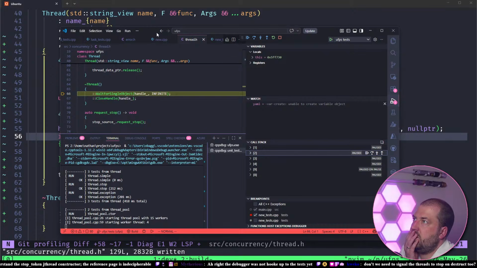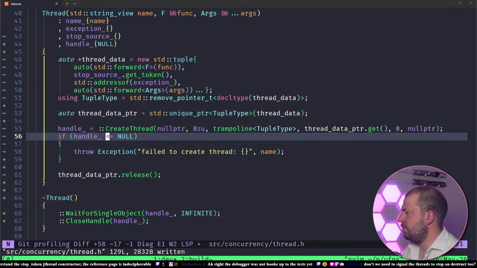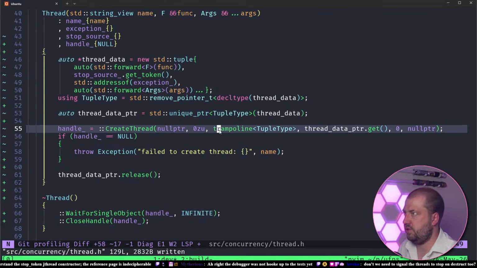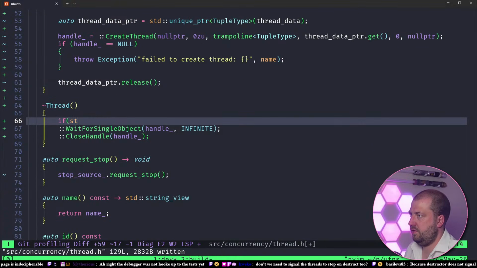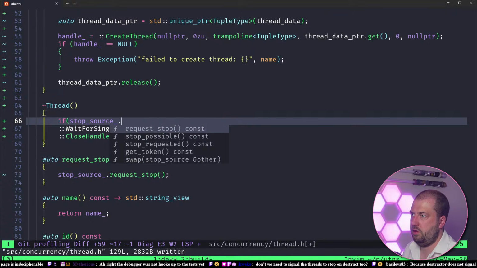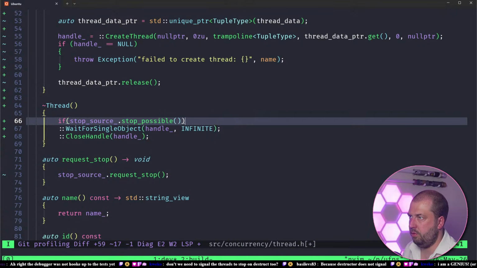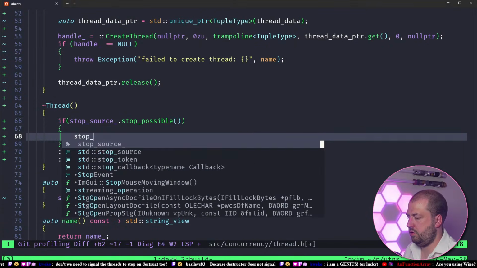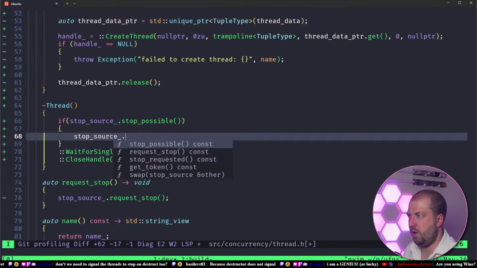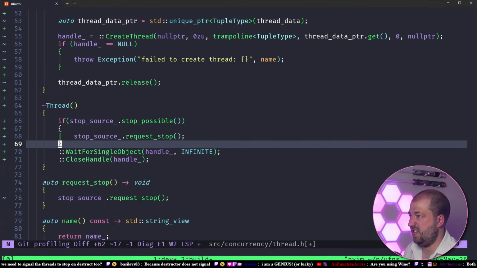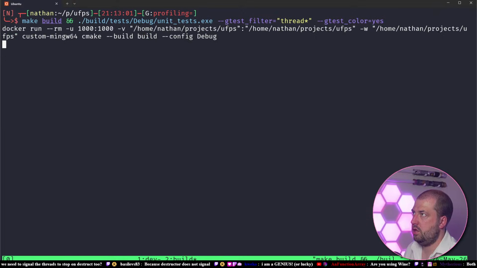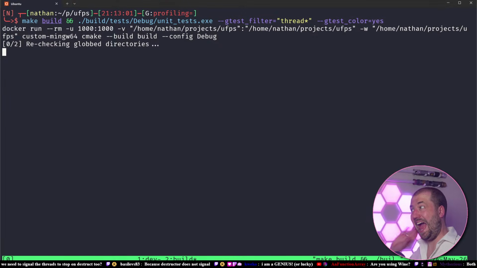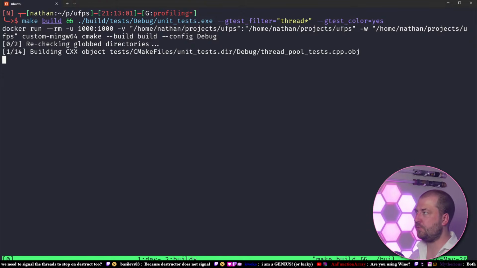Don't we need to signal the thread to... why have you got to be so sensible? Why have you got to point out all my mistakes? Yes, of course. I think we then do if stop source dot stop possible, because I don't know what happens if you try and stop it more than once. I mean, that might not be the issue, but that is going to be an issue. Whether it is the issue remains to be seen.